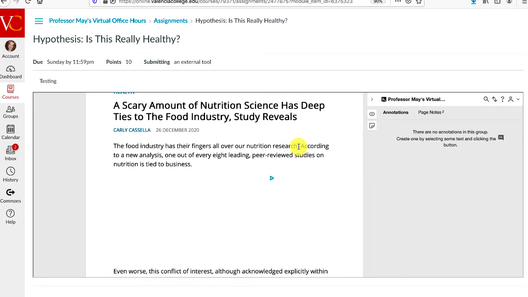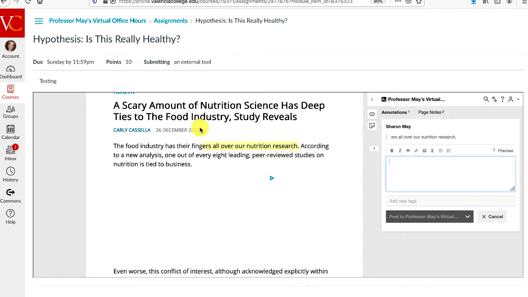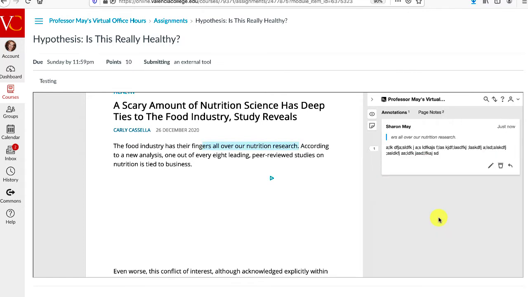And so what you do is you highlight it, and then it pops up and you have the ability to annotate. Now, in my class, I would have my students, and I'm just going to write some fake stuff here, come in and make a comment explaining why they think that's an opinion, what makes it an opinion. And then when they click post, they can go ahead and do that. And so annotations get posted like that.